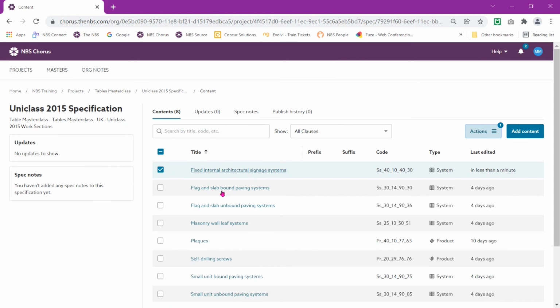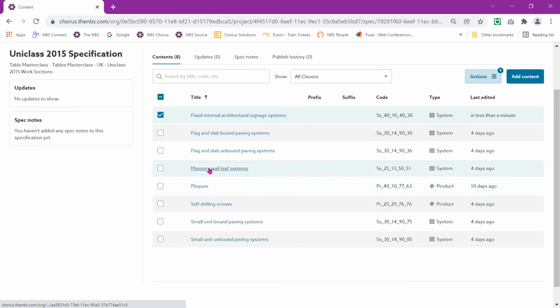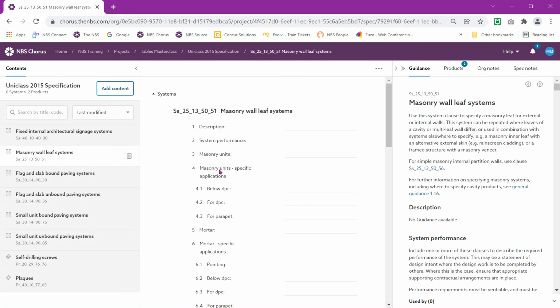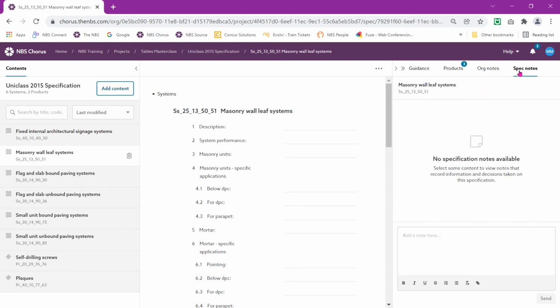I'll just open the masonry wall leaf systems and click into the spec notes tab over here at the top right hand corner. Then I'll just click into the note editor at the bottom of the screen. Now I need to use the Control, Shift and G to insert a blank table. And there it is. I can then click on it to open in the table editor.